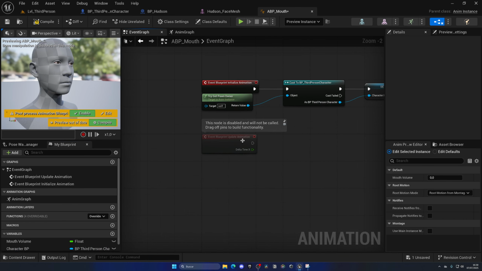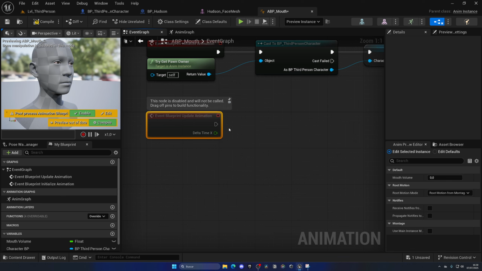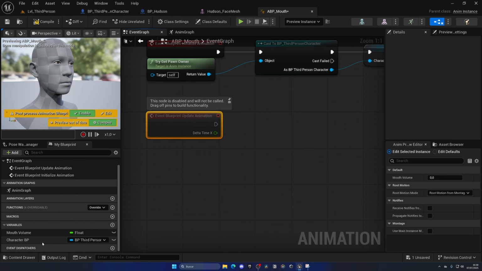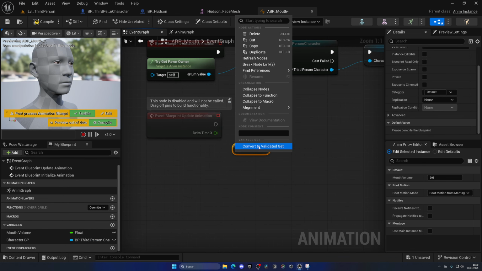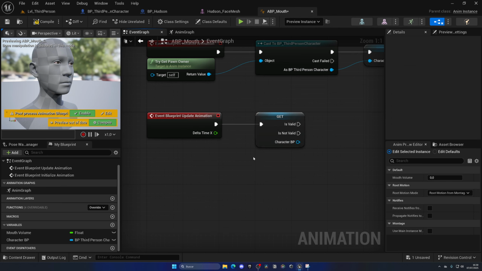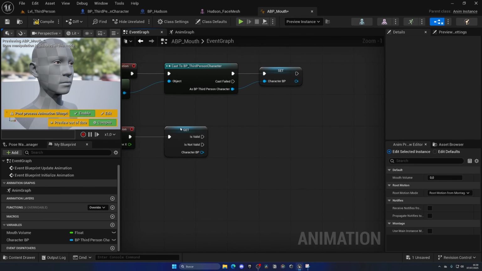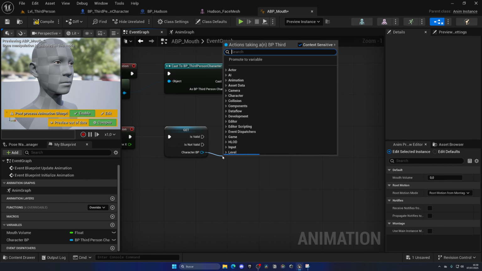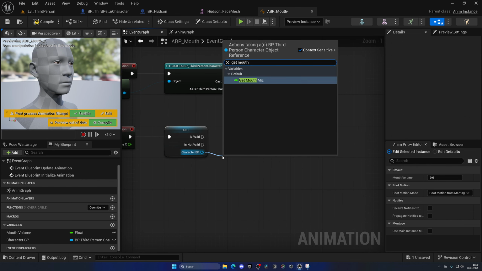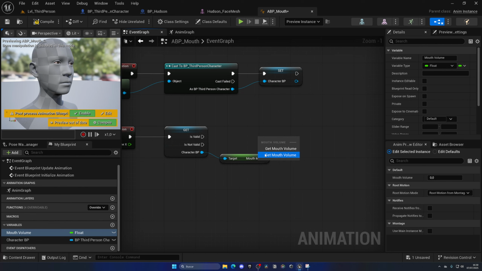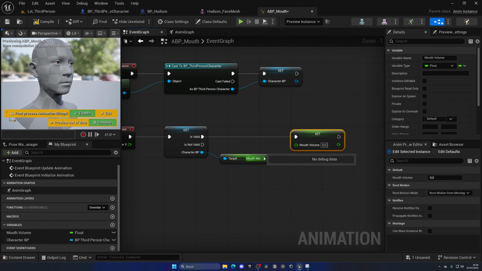So now on the update, which happens every frame, we want to check for this volume of our mouth. So we just want to get this, right click, convert to validated get. So we'll only continue if we actually have this set to true, otherwise we'll get an error. So make sure that you have this over here, and then we want to get the mouth mic and set the mouth volume of here.